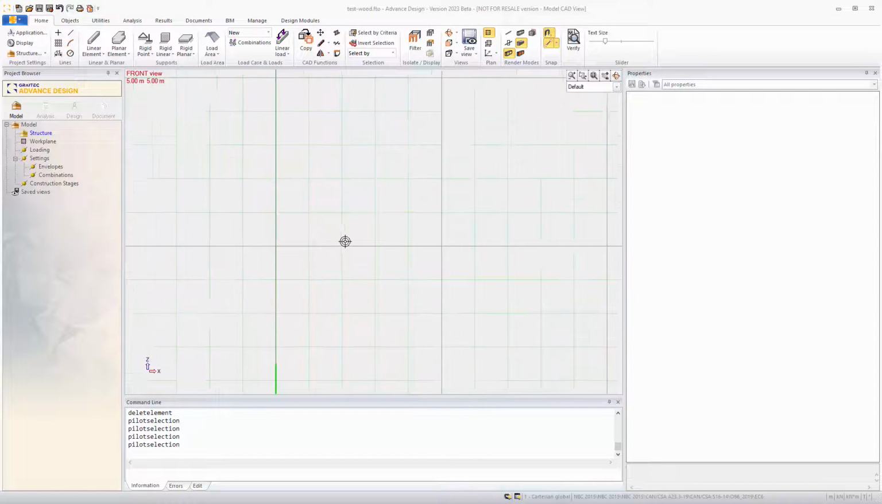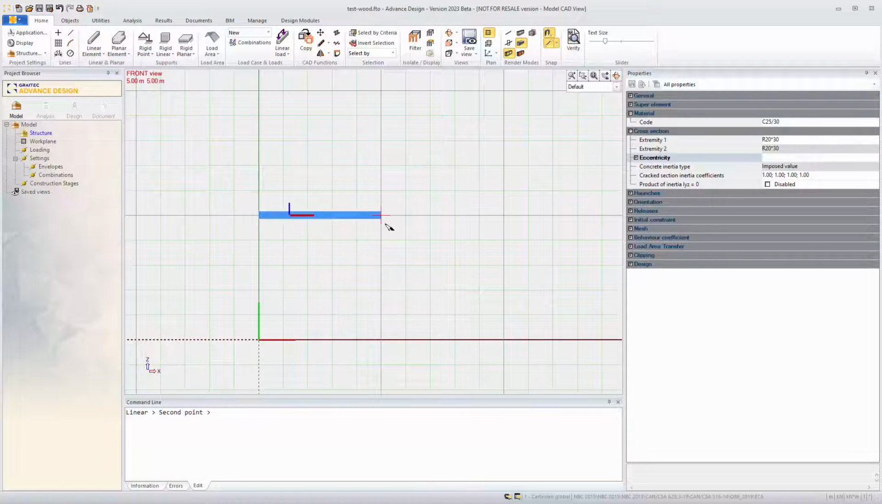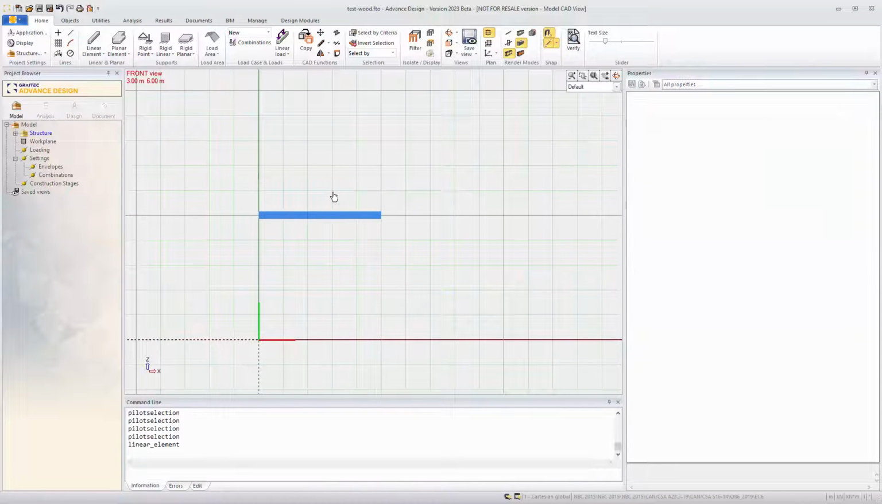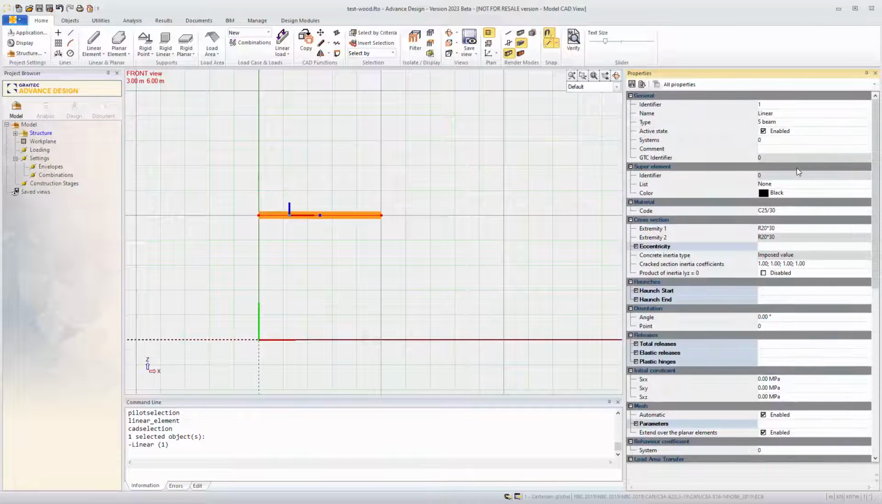So I will only create a very simple model with a single beam. I will use a linear element. I will snap it on the grid with a length of 5 meters. Then I will change the material to use the correct type for glued-laminated.